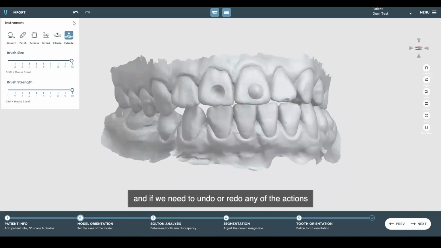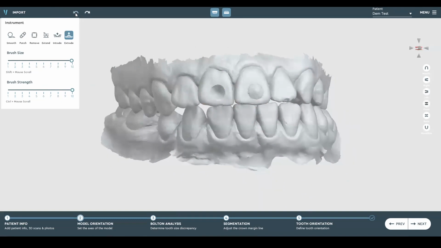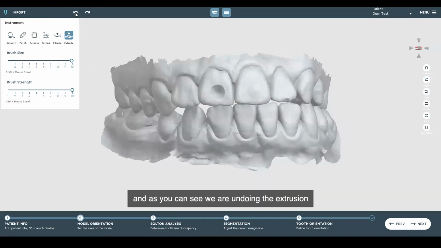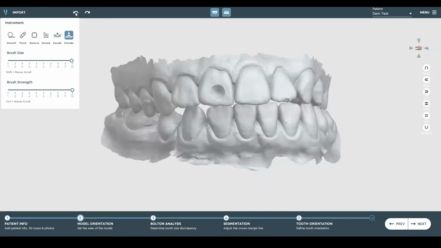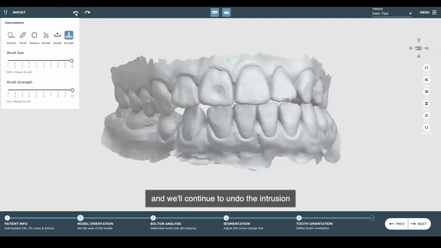And if we need to undo or redo any of the actions, we can click on the undo arrow. And as you can see, we're undoing the extrusion, and we'll continue to undo the intrusion.